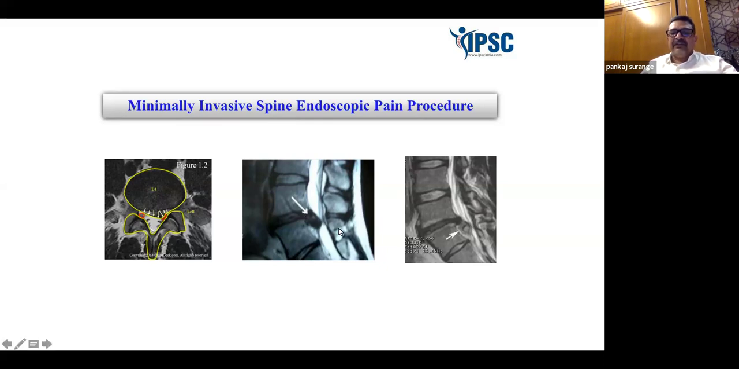So wherever this fragment is lying, we have to approach our target, our fragment, and start our interventional, endoscopic procedures. The angulation and the distance, everything will change with that. Also, depending on the type of the herniation, we have to select whether I can do a transforaminal approach or I have to go with an interlaminar approach. So you must know this thoroughly. A thorough understanding of the MRI is a must for spine endoscopy.